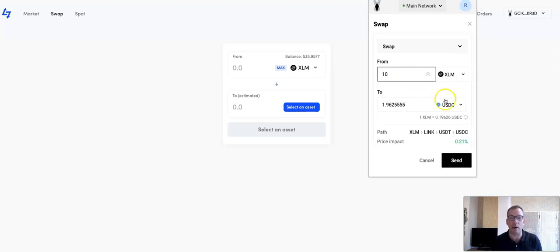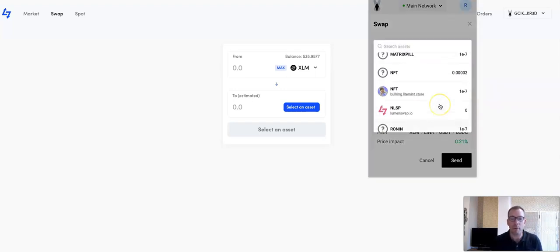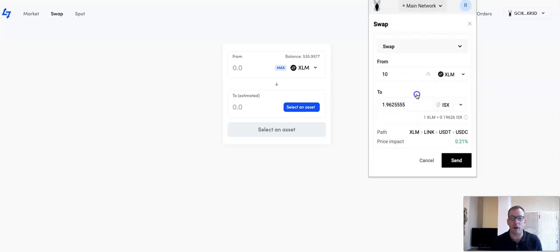So we're going to put in here, we're going to do 10. At the bottom here, we can choose the asset. Well, we're going to choose ISX, right? So we're going to have 10 XLM and we're going to buy some of this ISX token. And it's as easy as that.